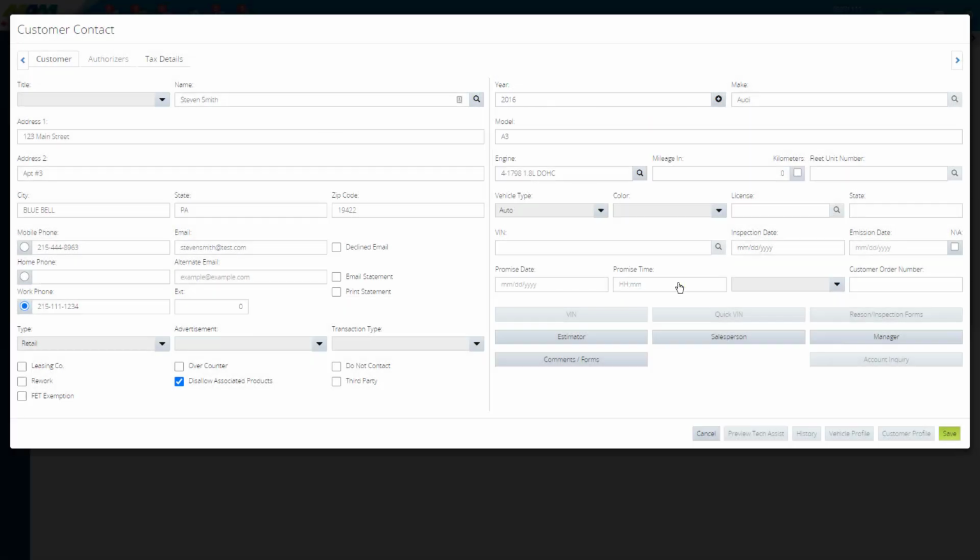Click on select, and that will fill in all the information. Another option is a VIN decoder. If we enter in a full 17-digit VIN, it will automatically decode the year, make, model, and engine for us. Enter in the VIN, and this VIN button is available for us to click on.